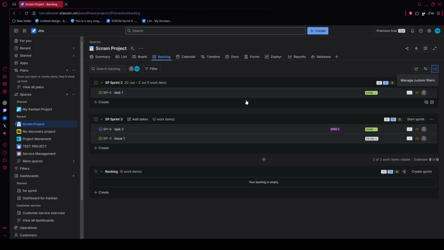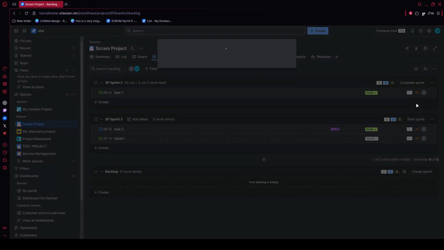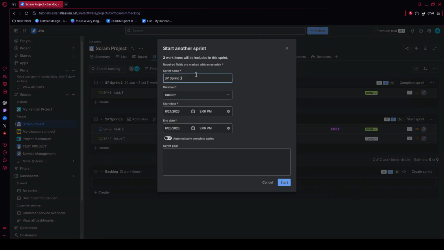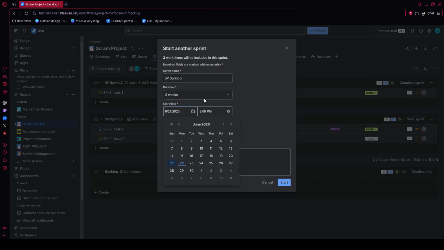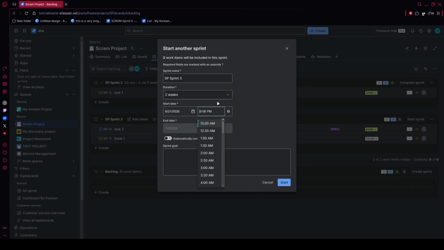When your sprint is ready, click Start Sprint. In the setup window, enter a clear sprint name. Choose a 2-week duration, set the start and end dates, and write a short sprint goal that explains the main objective. Then click Start to launch the sprint and move into the active board view.